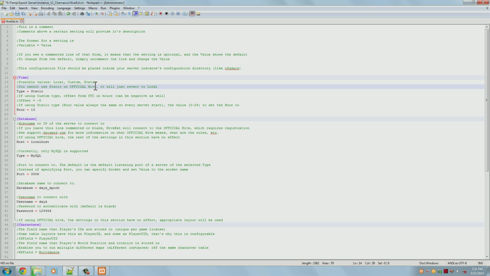Static will make your server time always start at whatever value hour is when you restart your server. So whatever value this is the time that the server will be when it restarts. So in this case, by default, it's always 1 p.m. when the server restarts. Custom time will set the time to an offset of your local time. To use this, you need to remove the semicolon here, change this to custom, and select the offset from your UTC, which is your local time.